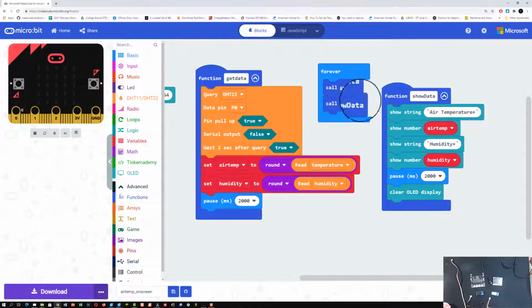Now notice I put these call functions in this order, because first I need to get the data, then I need to show it. There's a reason those are in that order: the forever block runs the program straight in line. Whatever's on top runs first, so get data is going to run first, and then call show data is going to run second.